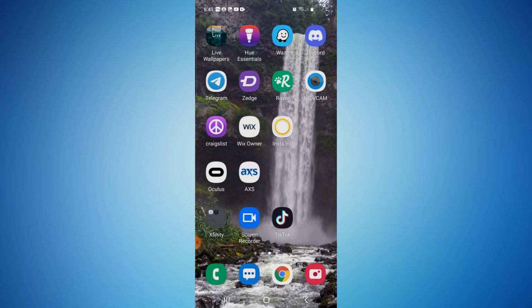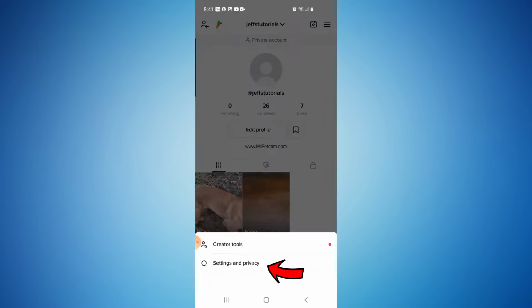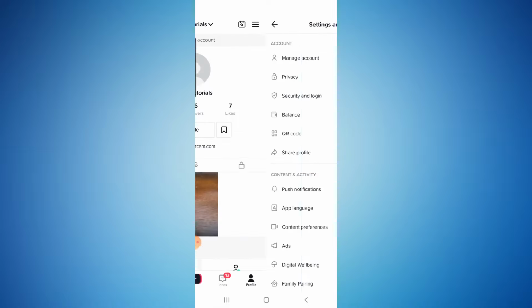Alright everyone, we're currently on my phone as you can see here, so of course you're going to want to launch the TikTok app. And then you're going to want to head into your profile. So if you're on the home or the discover tab, make sure you hit the profile icon. And then up here in the top right where the 3 bars are, you're going to want to hit that. And then head down to settings and privacy.